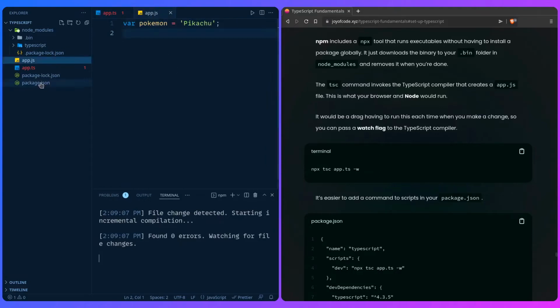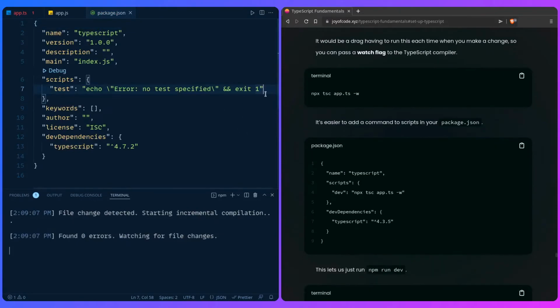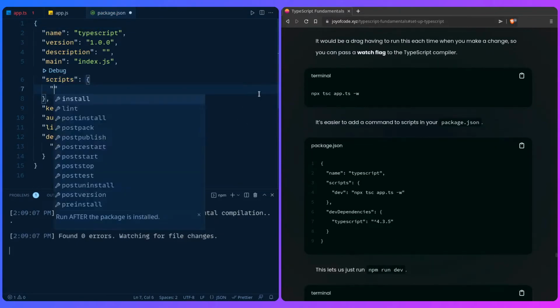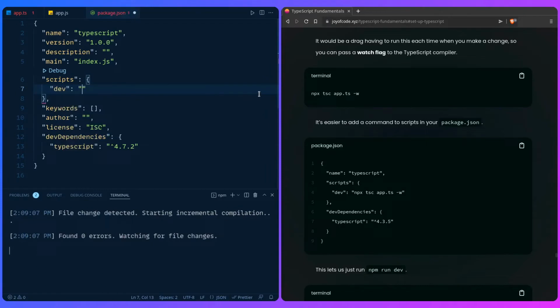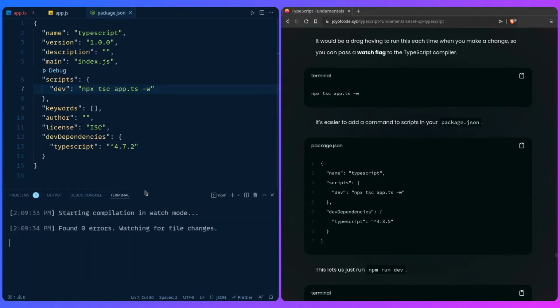So this is really tedious, so you can add a script here. Let me just close this sidebar so it's more readable. And here I have an example. We can say dev, and then whatever we type right now: npx tsc app.ts, pass it a watch flag. Now you can press Ctrl+C to kill the terminal, and then you can say npm run dev, and you're going to get the same thing as you did before.